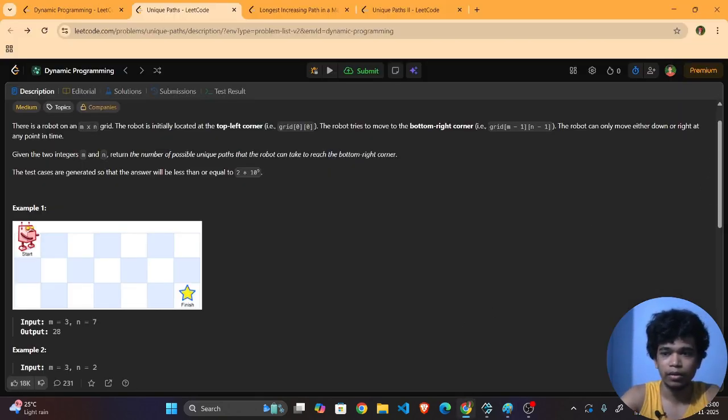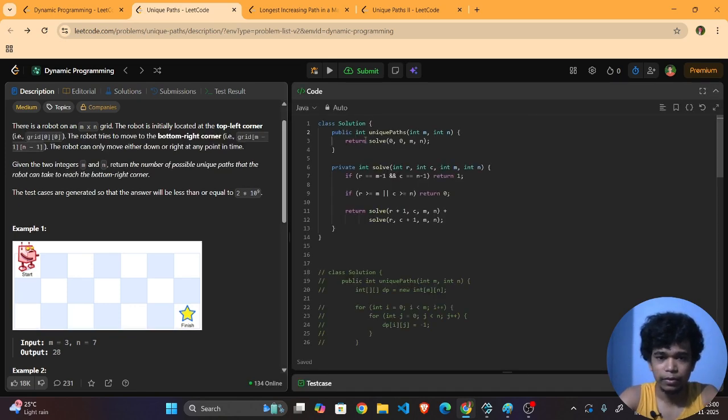See here, this is the code. First of all, I am having a helper function. Inside the helper function, I am giving 0 comma 0 as the initial value. Now here, what is the first base condition? If I reach the destination, then I want to return 1. Or else if I am out of my boundary, either in my row or in my column, then I will be returning 0. So these two are the base conditions.